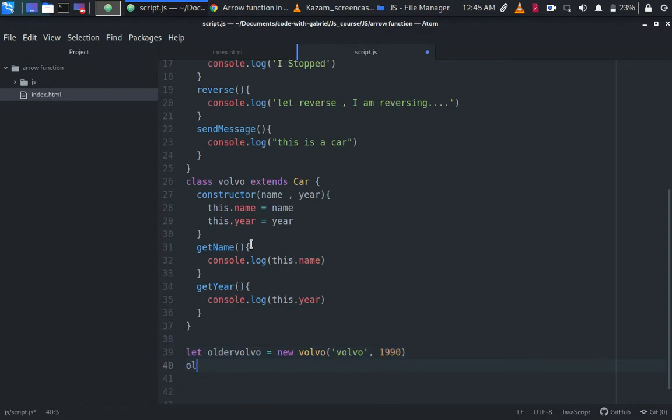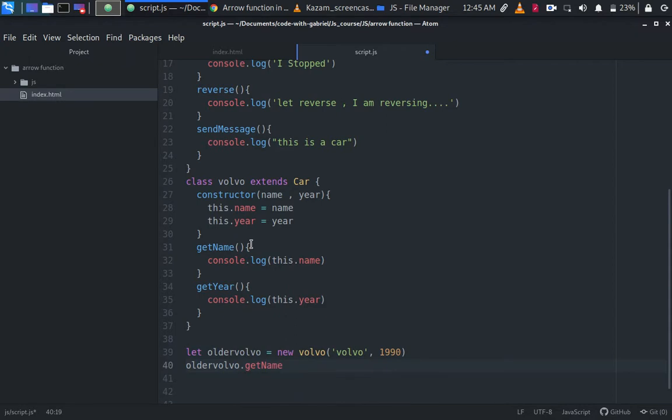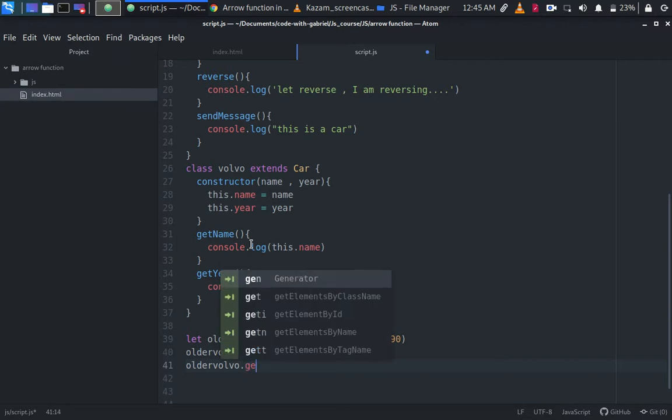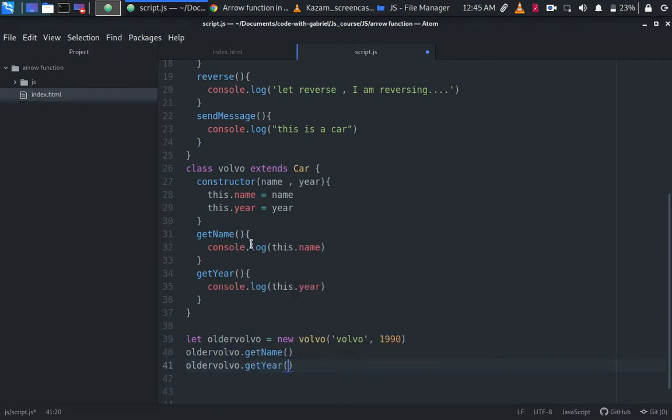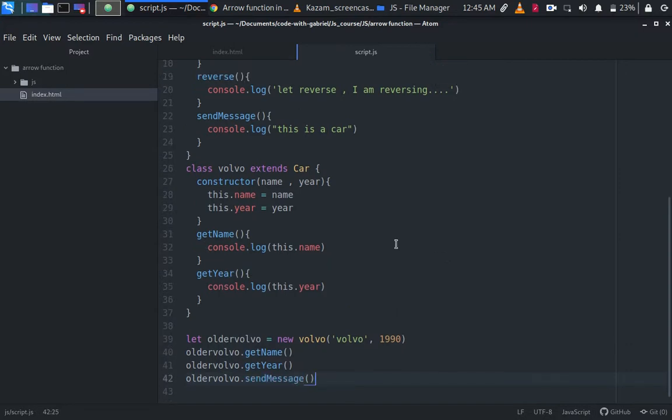Then we can say olderVolvo.getName. So we're going to get the name, and olderVolvo again, dot get, we can get the year now, getYear. So finally we can now say olderVolvo, this is where it comes from, olderVolvo dot and then sendMessage. So this is really nice now.